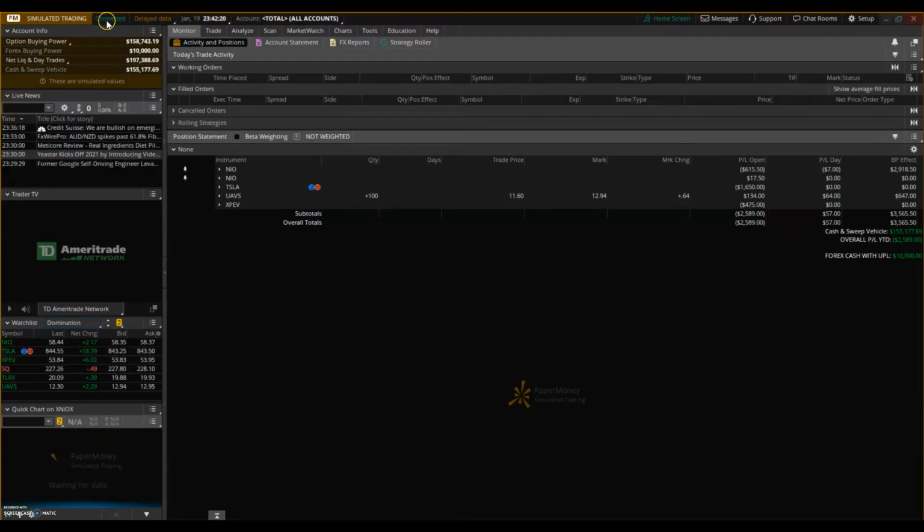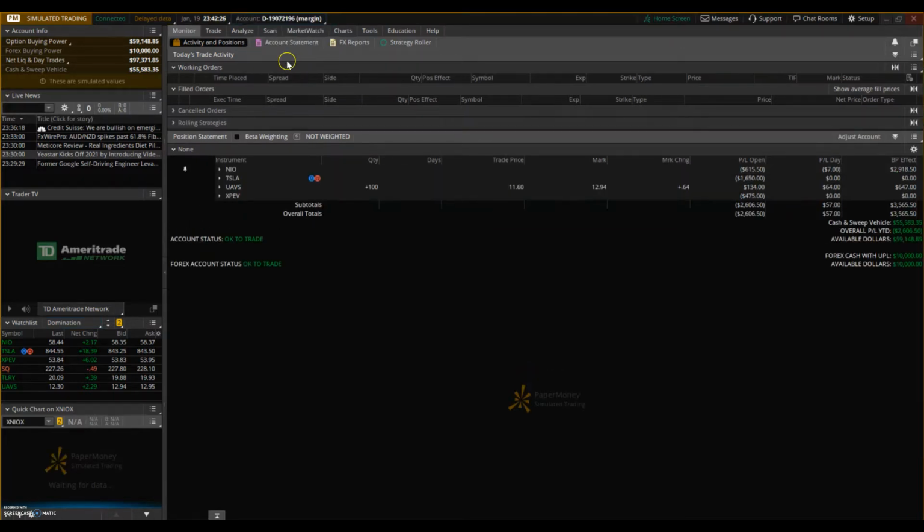So right here lets you know it's connected to the internet. These are your accounts. You're going to get an IRA account and a margin account that you can flip between and actually trade with. You can start with about $200,000 when you sign up. That's what it gave me, and then $10,000 for forex, and yeah.